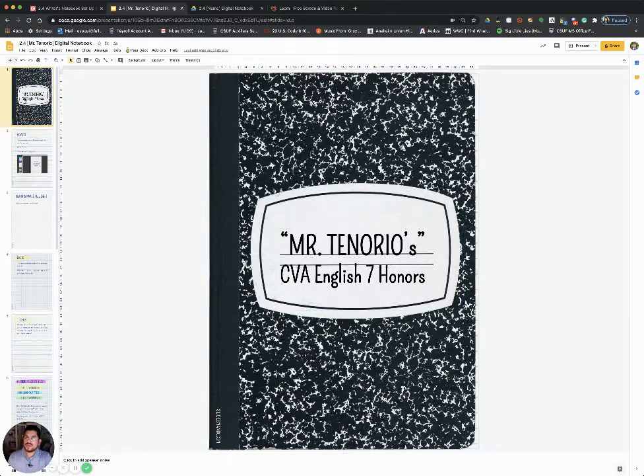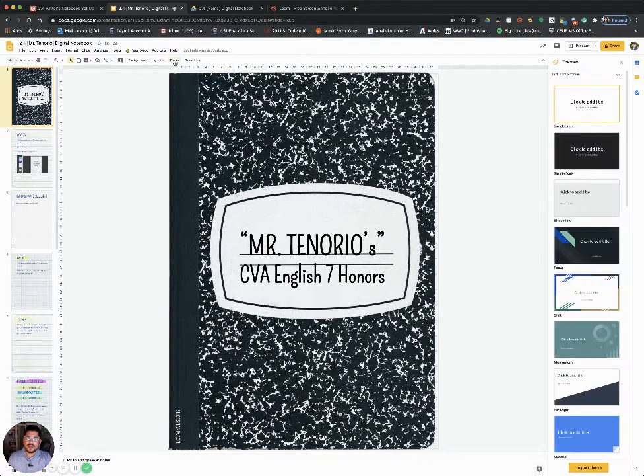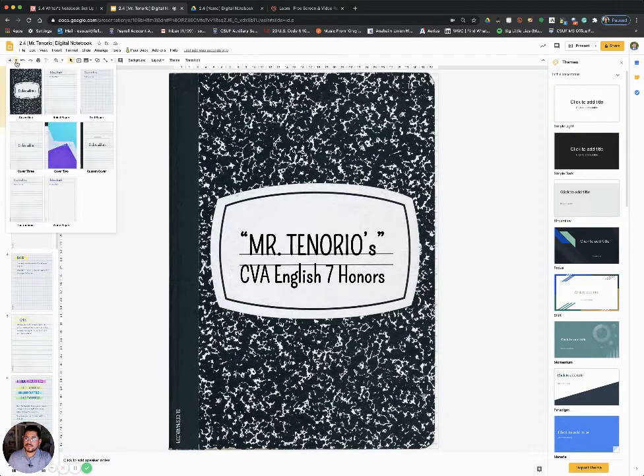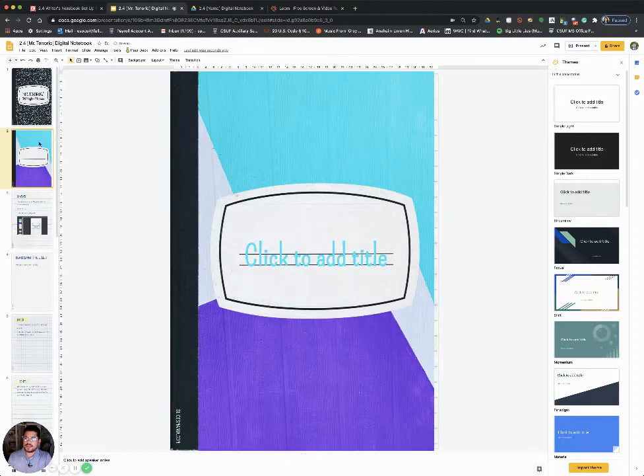Another thing that you can do is if you'd like to change the color of your notebook, you can click on theme here and change the color of the theme. All right, so there are different ones here that you can choose from. I'm going to go ahead and pick this neon one for myself.